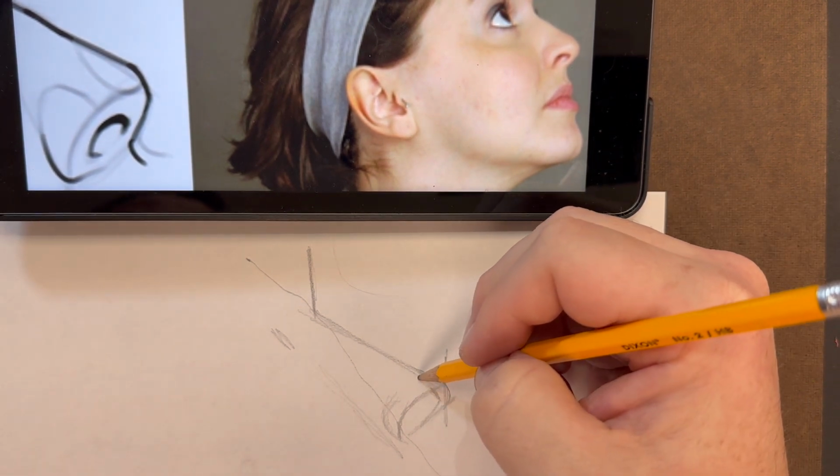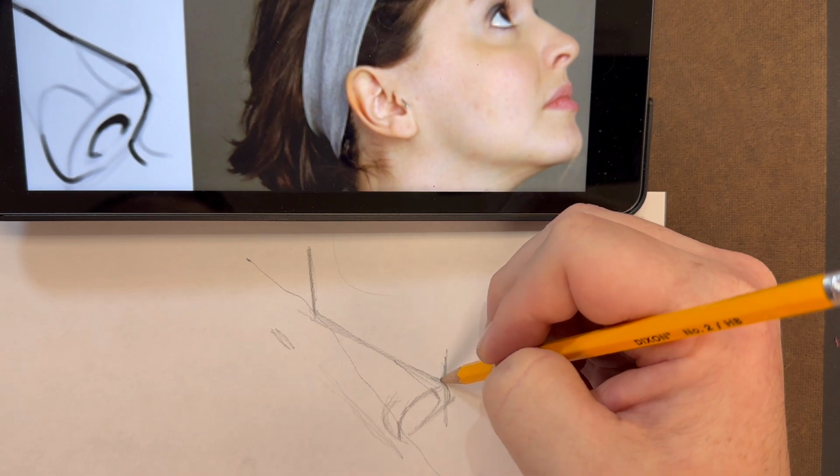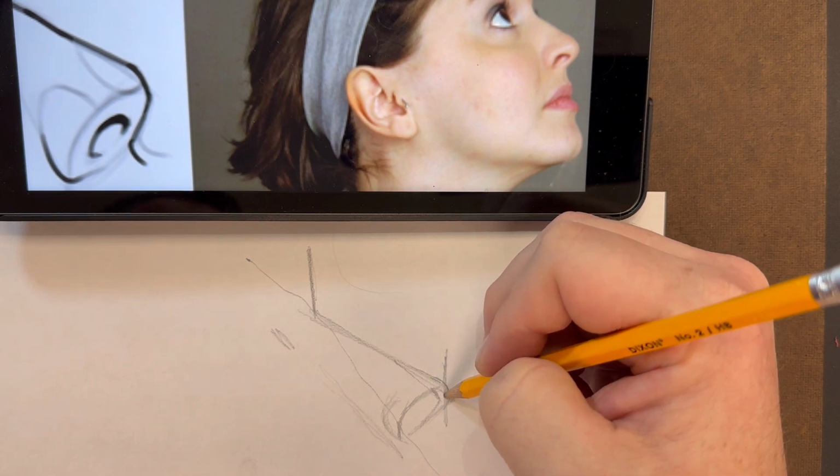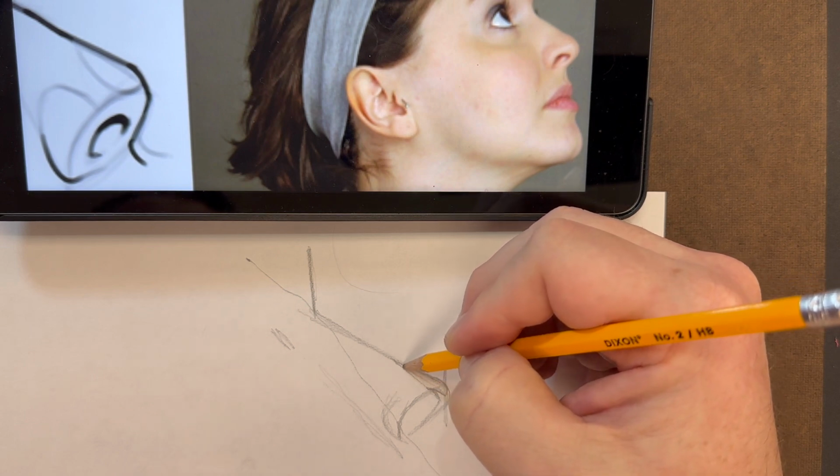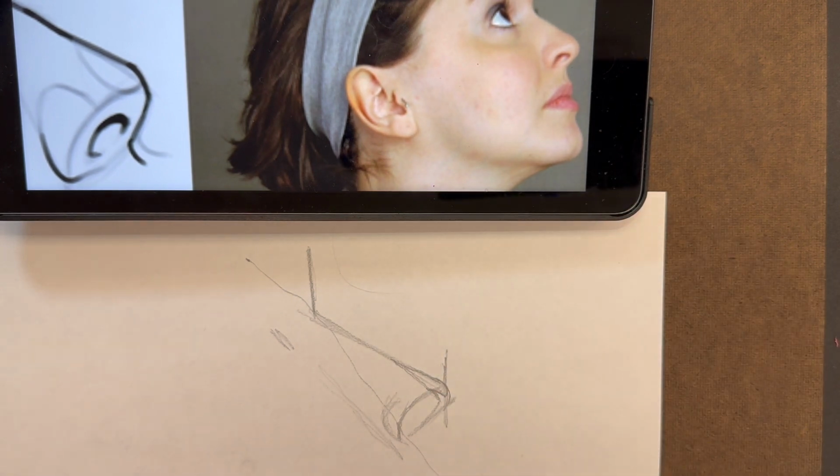And this is another plane of the nose right here, and I'm just going to circle that. You're supposed to be drawing this the entire time, yes.